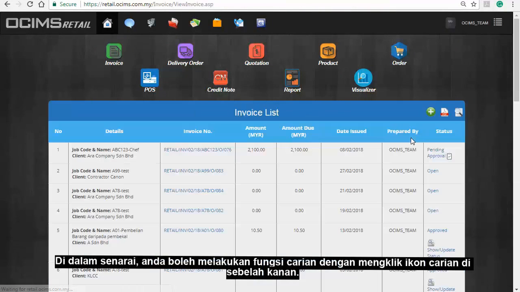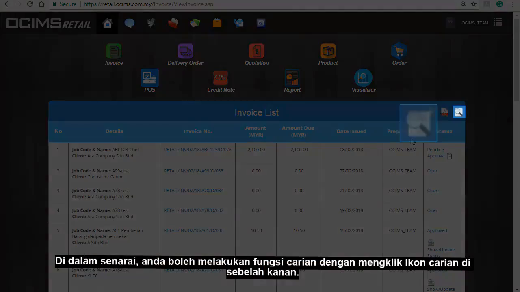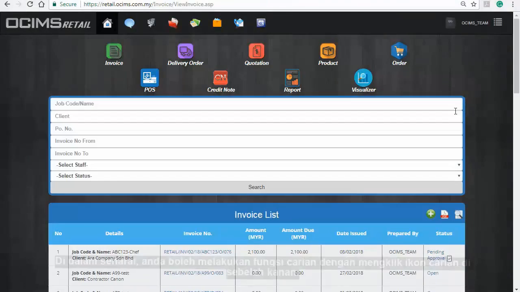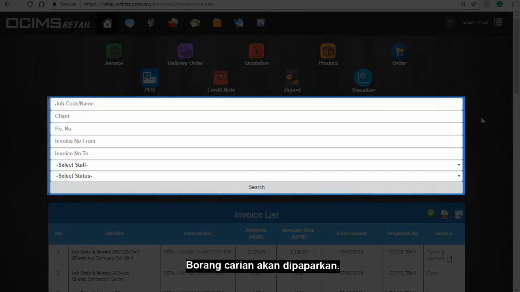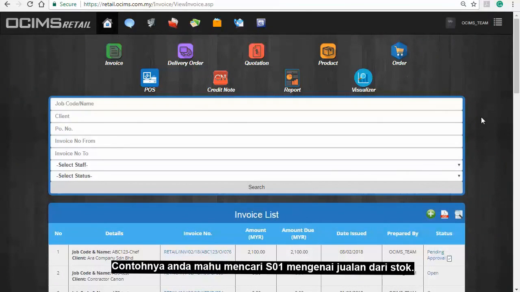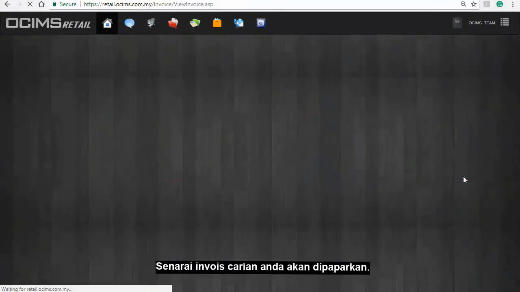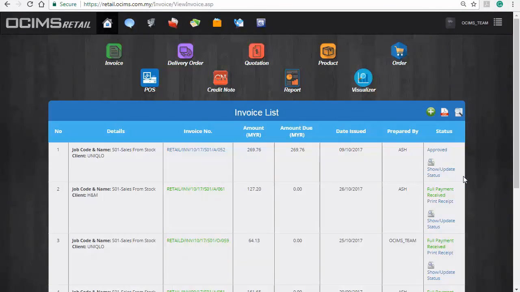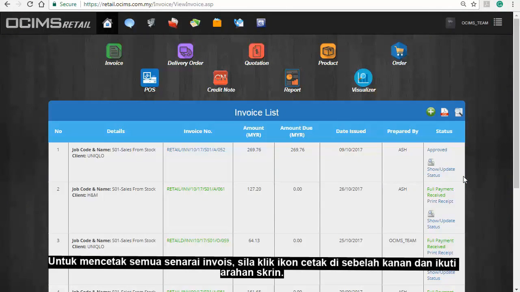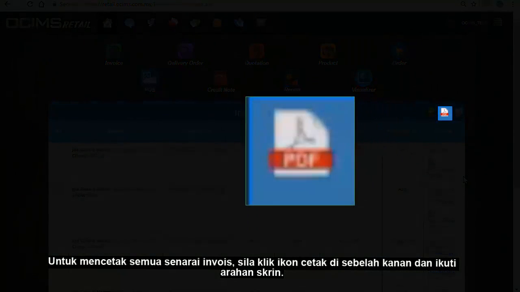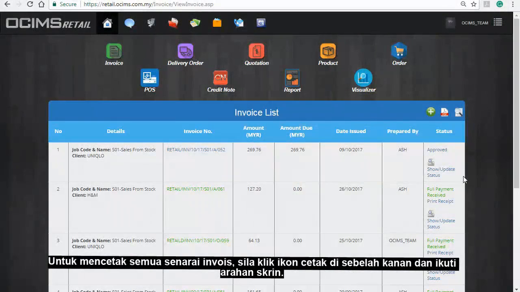In the list, you can perform the search function by clicking the Search icon on the right side. Search form will be displayed. For example, you want to search for SO1 about sales from stock. Once done, please click the Search button to start searching. The invoice list of your search will be displayed. To print the list of all invoices, please click the print icon on the right side and follow the on-screen instruction.